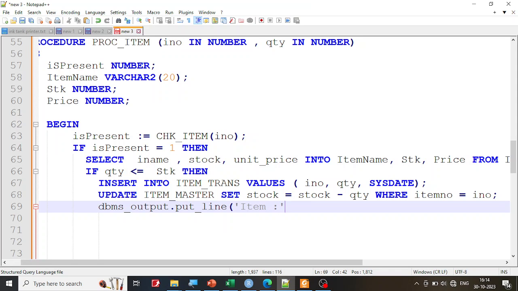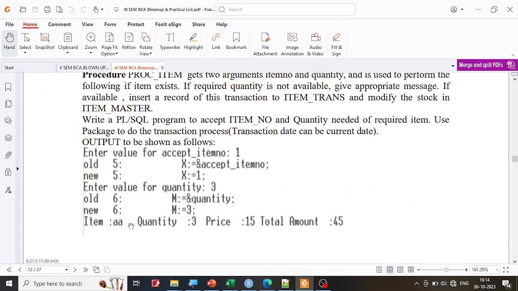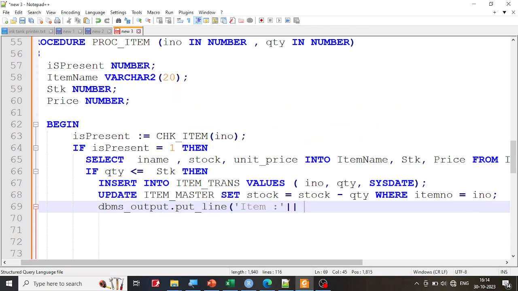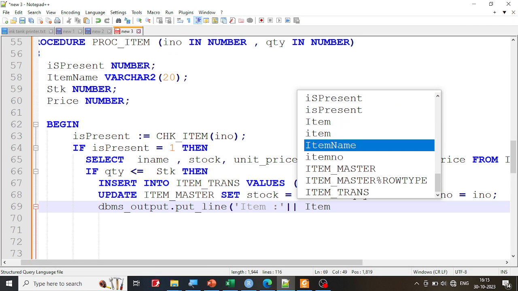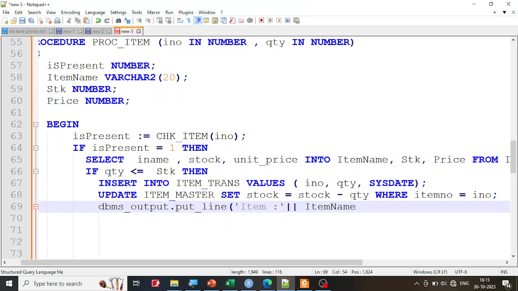So where do I get this one? How do I concatenate? It is the two pipe symbol that you have. So where is the item? Item is the item name. Remember, it is not the item number, it is the item name. I have already read the item number and item name, and I have stored it in this variable. So I'm going to say this is item name. Again, I'm going to concatenate.